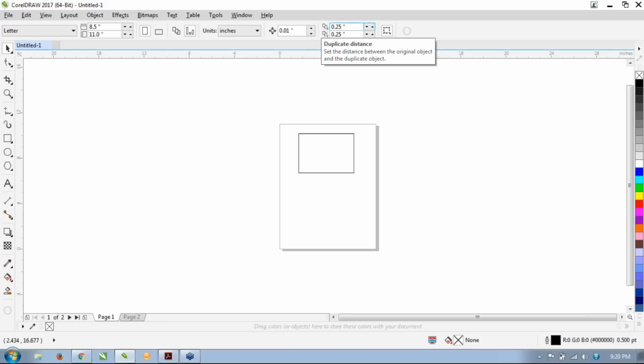Okay, and then this object here, this is your duplicate distance. We'll get into the duplicate in a little bit. That just tells when you do a duplication, what it does, it offsets the copy. When you make a copy, it'll offset it a bit so that you can see the original item that you copied. And we'll get into that again a little bit.